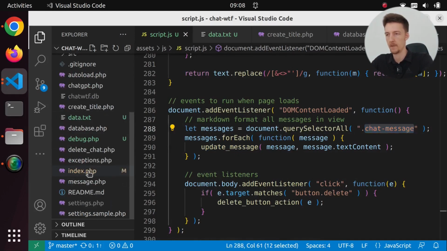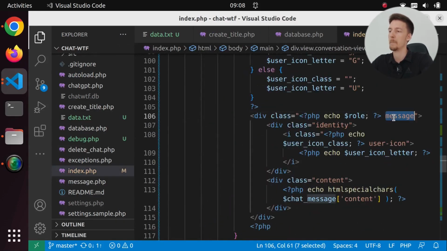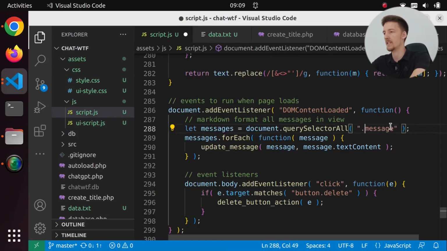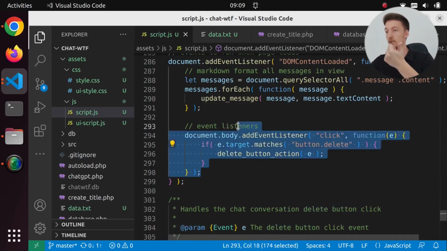And what did I call them here? I called them something else. They are just called message, but in fact I only need the content, so I have to change it to message content. So let's do that. Let's change this to message content. And we do the delete buttons here. And I guess this should work already, right? Because we moved the data ID to that button and we added the class delete. So this should still work.